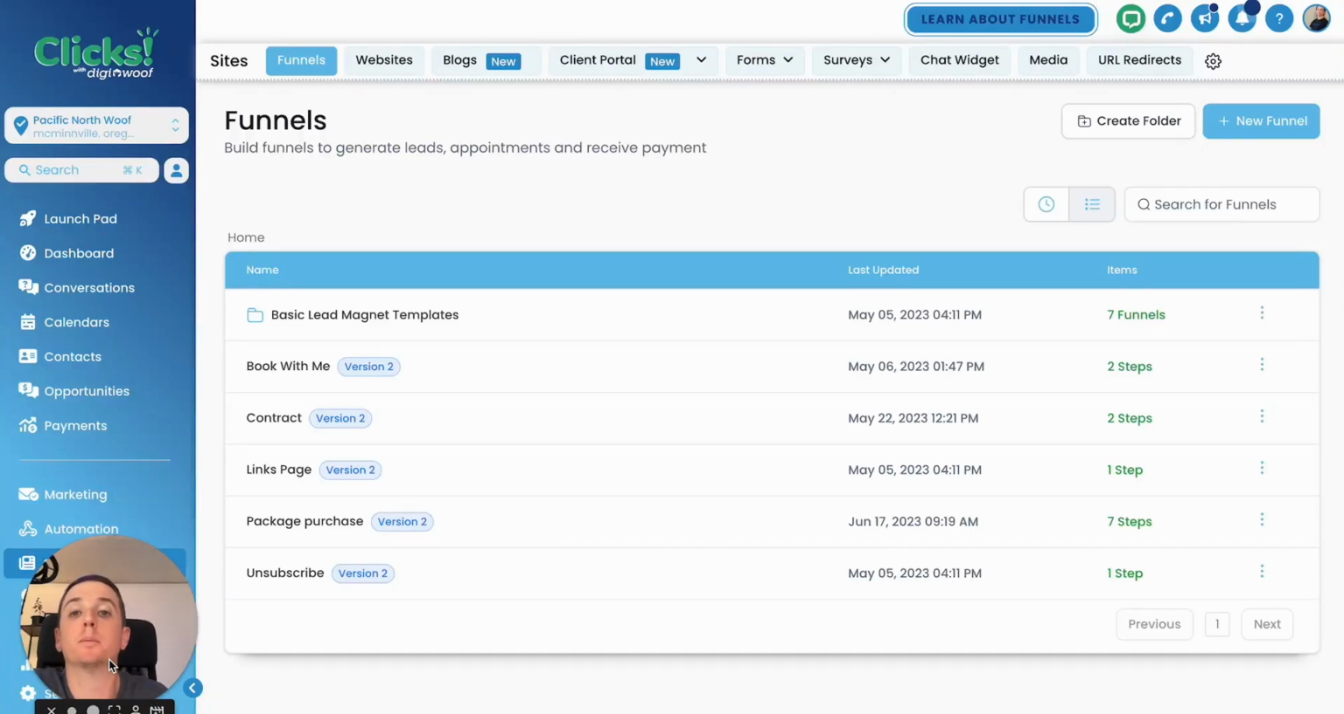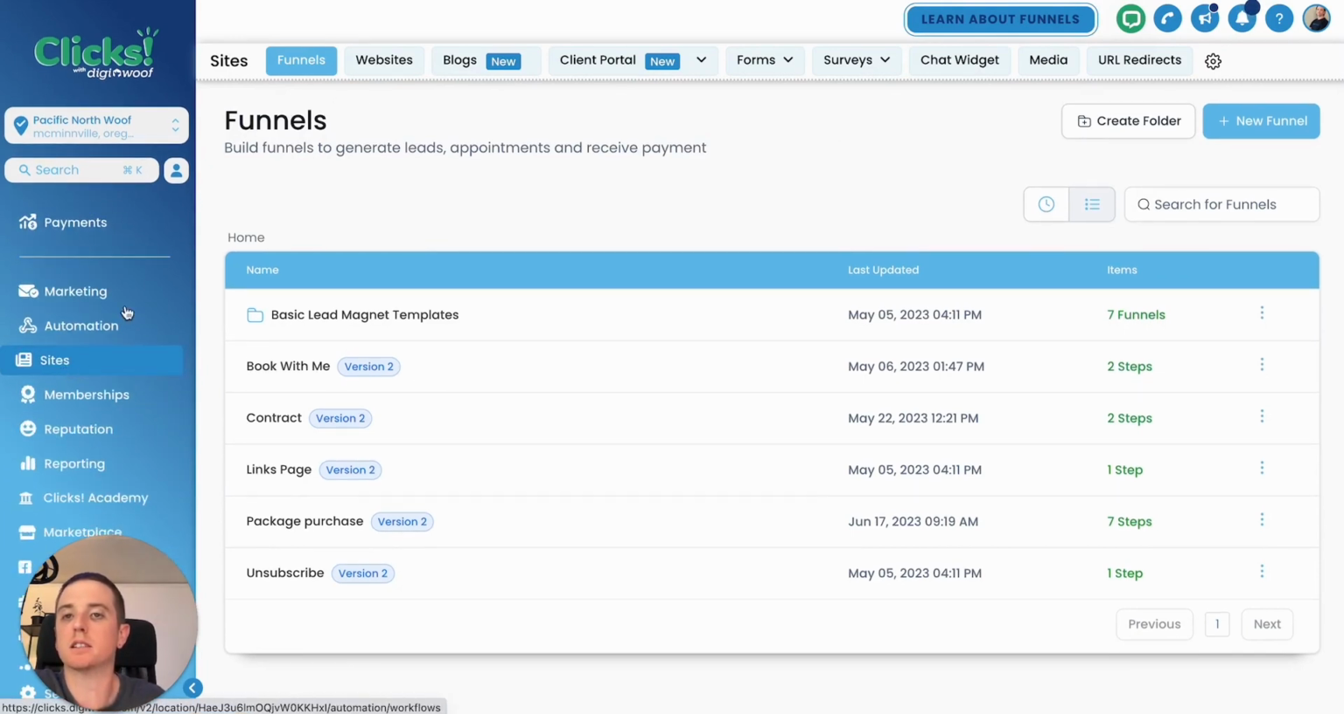In this lesson, we're going to be going over our website and funnel builder. So inside of our account here, we're going to scroll down and go to sites, where we will then find our funnels and websites. So the first thing to explain is the difference between a website and a funnel.